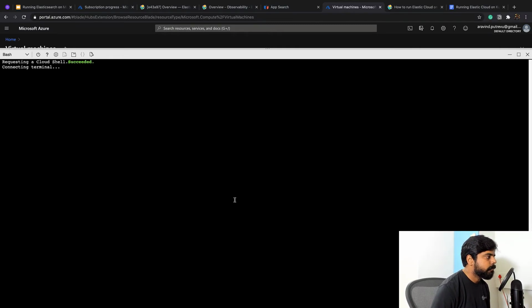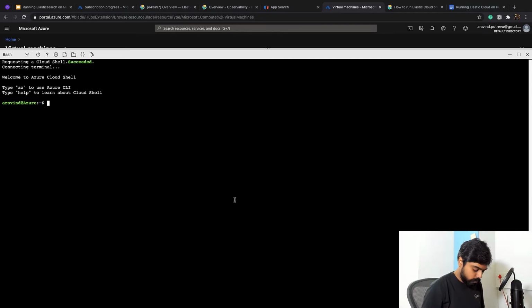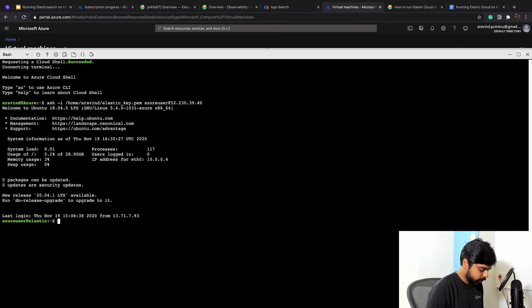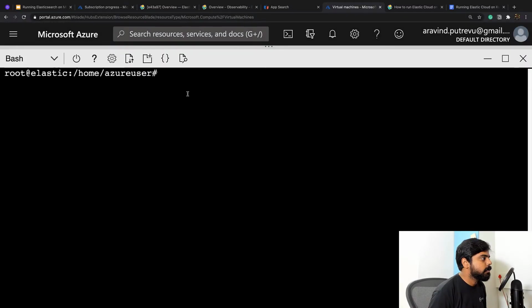It takes a bit of time to bring up this particular thing. Let me see if I could connect to the VM. Yeah, I could connect. I'll do sudo su so that I'm a super user here. I hope you're able to see the screen. If not, I'm just going to increase the size of it. You could see here, we are in an Azure VM.